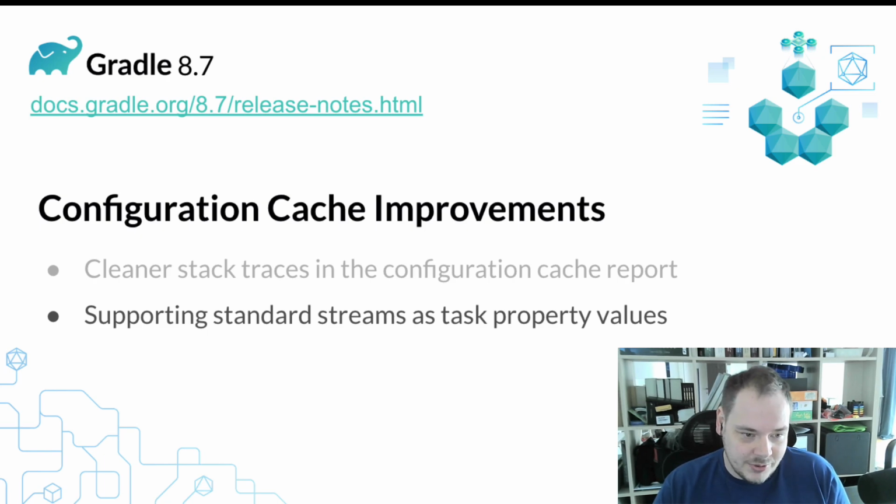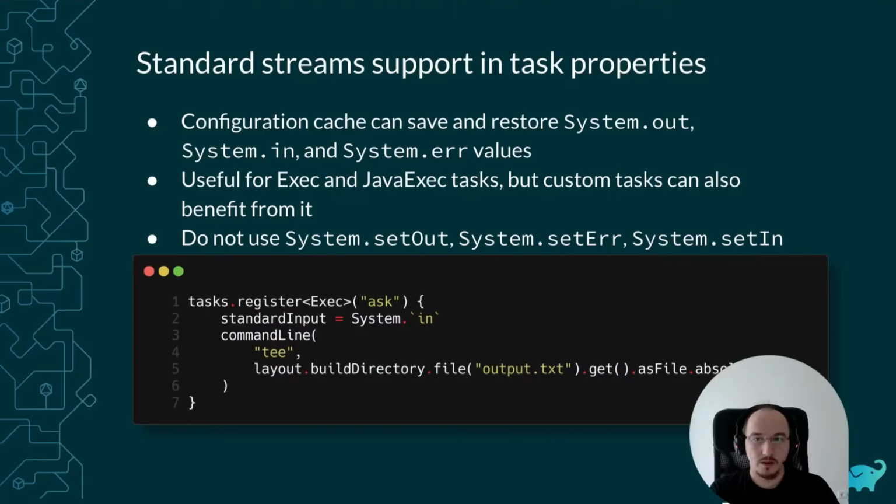And the next update in the configuration cache is support for standard streams, IO or not, that can be used as task property values. So let's see what's new there. It is sometimes handy to use standard input-output error streams as task parameters, in particular for built-in exec and Java exec tasks. For example, if you're developing a console application that processes the standard input, you may want to consume user input from the terminal when run from the Gradle build.